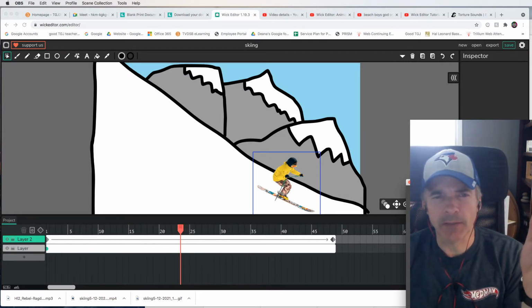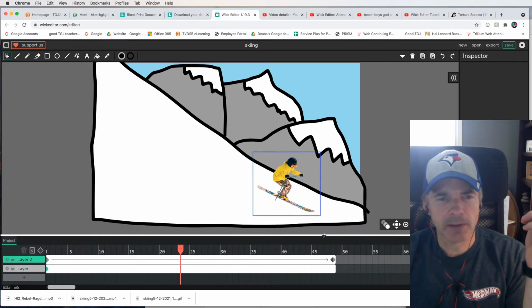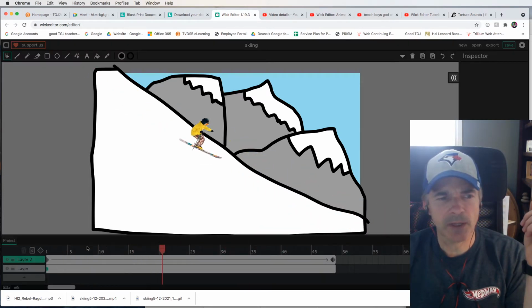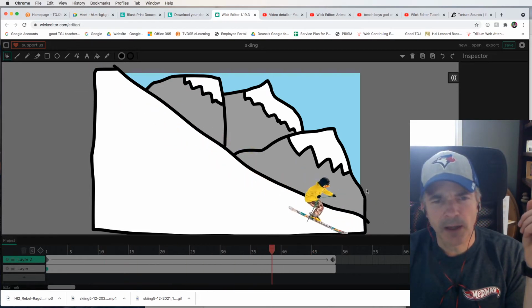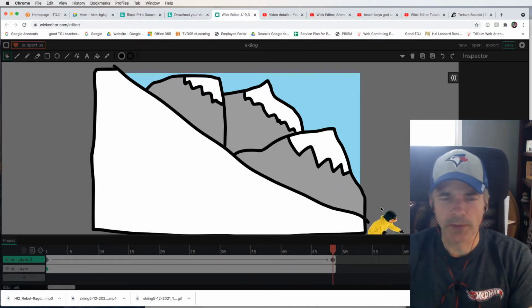Today we are using Wick Editor and we are going to be talking about how to add sound to your animation. Okay, so I do have this very basic animation right here, and it's only a couple of layers in size. If I play it, all we have is our background and our skier skiing down the mountain. Just a very simple animation going from point A to point B. As well, he is getting a little bit bigger as he goes to point B, as if he's getting closer to you during the movie.